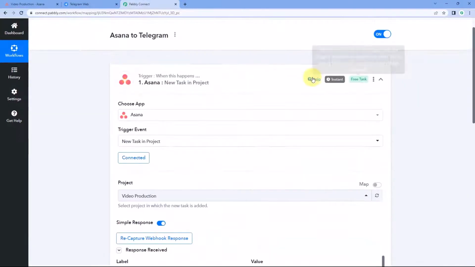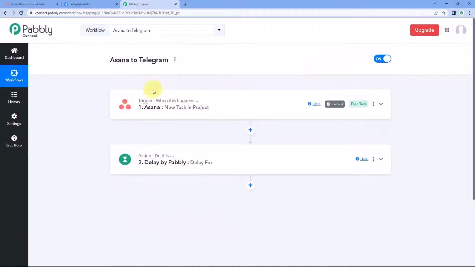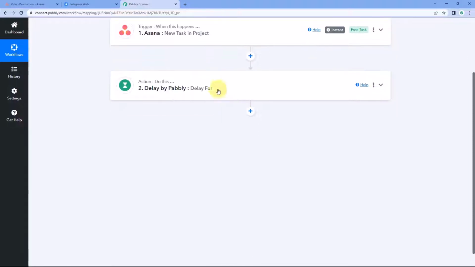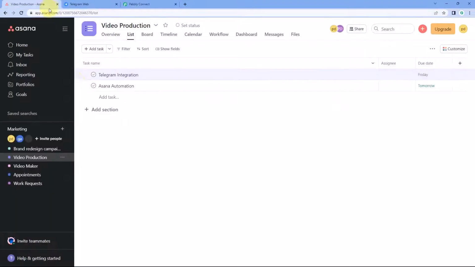So every time in this automation, a new task is created in Asana, immediately as we enter the task name, Pabbly Connect is going to capture the details of the task like task ID, project, and other details. Then after that, Pabbly Connect will wait for 5 minutes. And after 5 minutes, we have to retrieve the details of this newly created task.